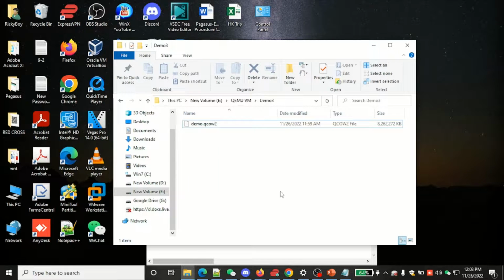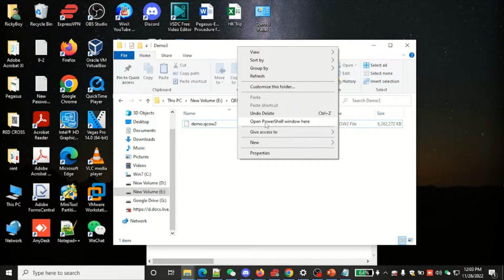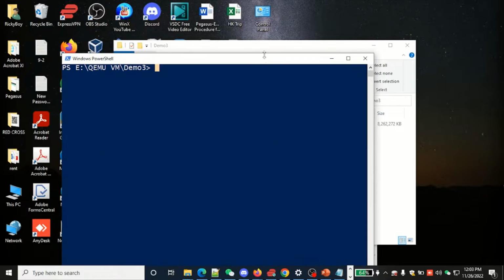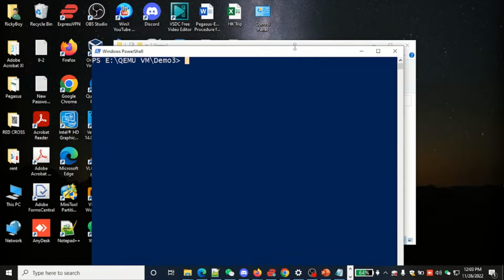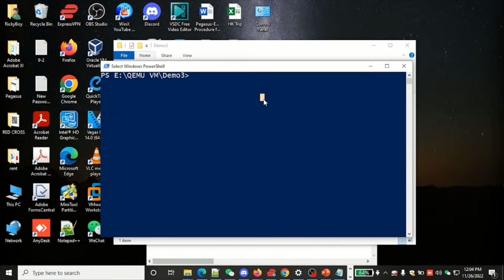In this section, we're going to create a batch file to execute our QEMU. To do that, make sure you are in the root directory. Then from here, press Shift and right-click on your mouse. Select Open PowerShell window here. Then from here, let's type notepad and the name of the file. For that file, I'm going to call it start.bat.